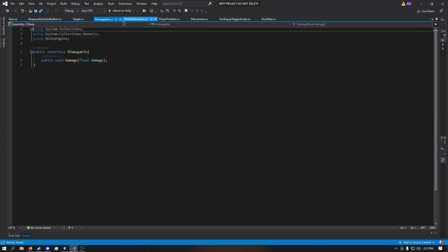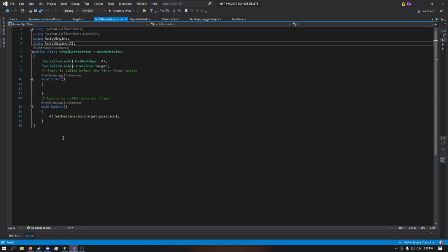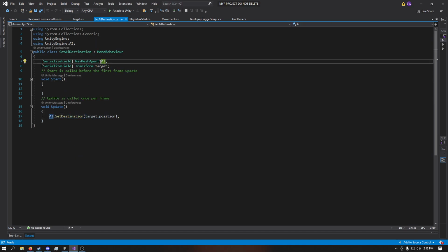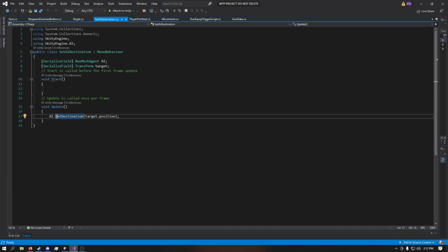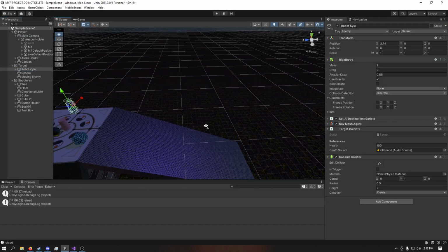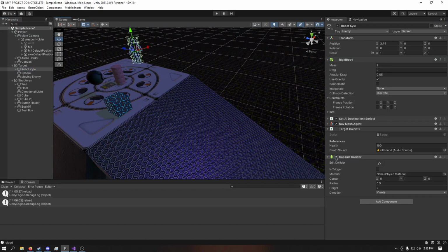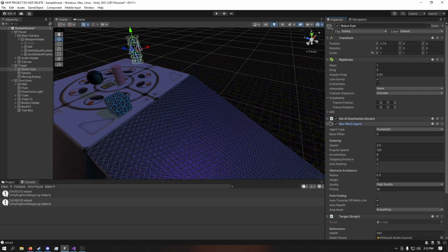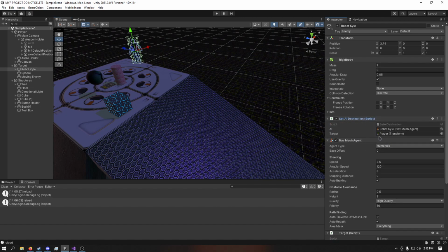Let me see if there's anything else. AI.SetDestination. This is very simple. We get a new mesh agent. We get the transform of the target. And so we take the AI, or the nav mesh agent, and we set its destination to the target's position. This is pre-baked into all of Unity. So we have our nav mesh agent, and we have our set AI destination. The player is always going to be the target for these guys, or for the most part, and the AI is going to be Kyle.